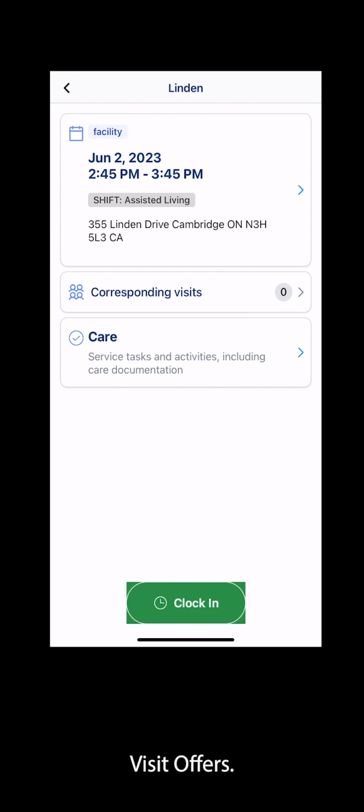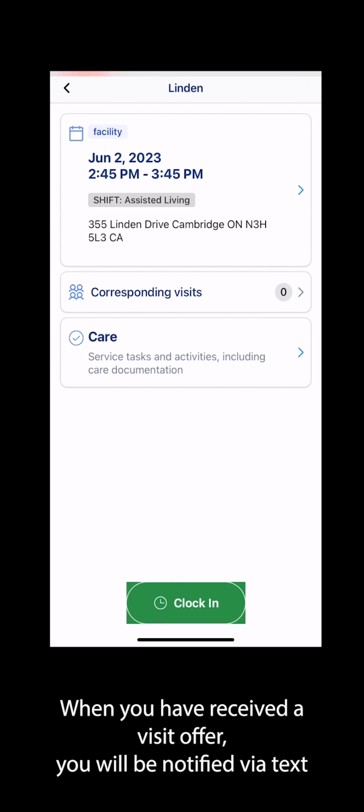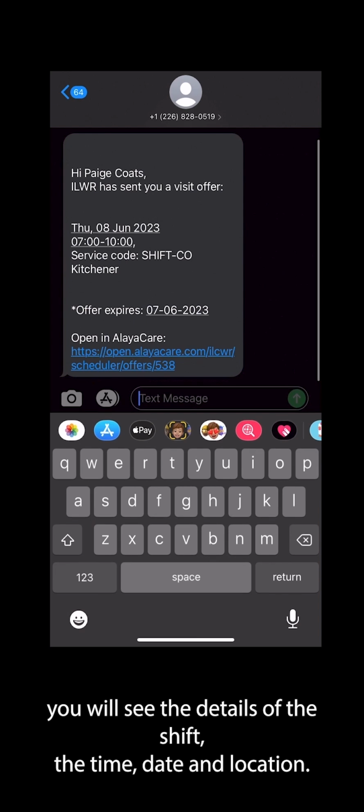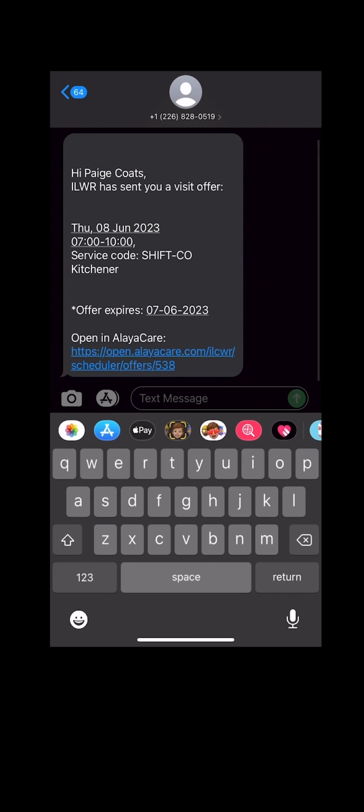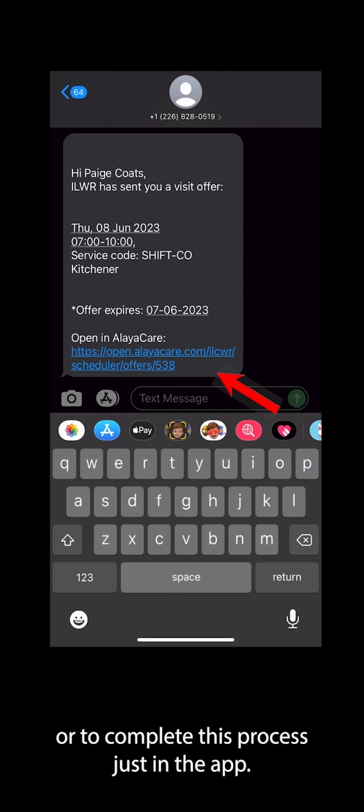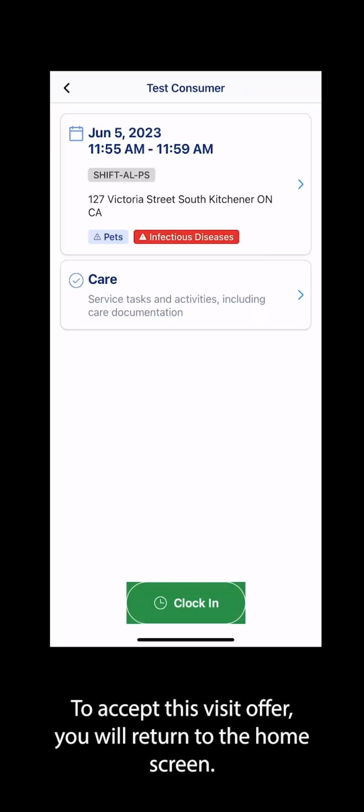Visit offers. When you have received a visit offer, you will be notified via text and a notification. If you click on the text, you will see the details of the shift, the time, date, and location. You have the option to click on the link that will take you to AlayaCare or to complete this process just in the app. To accept this visit offer, you will return to the home screen.